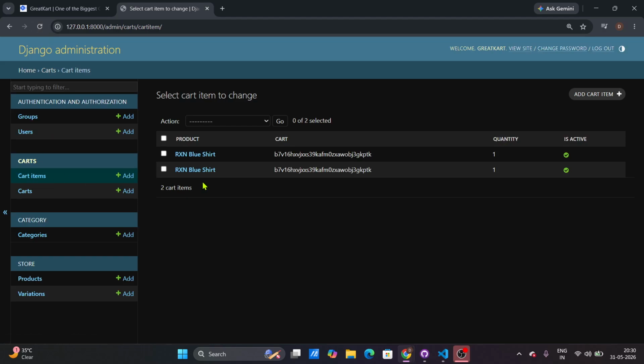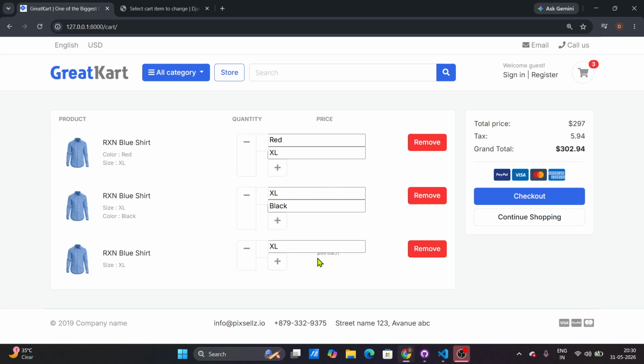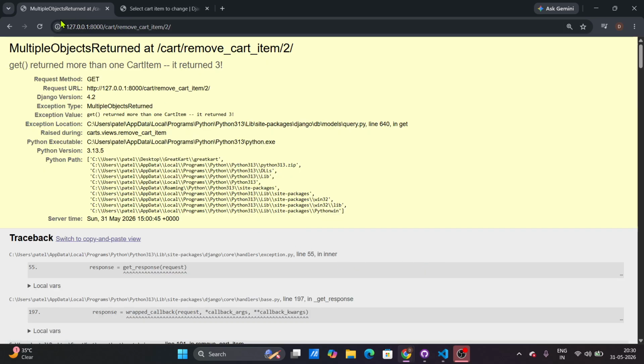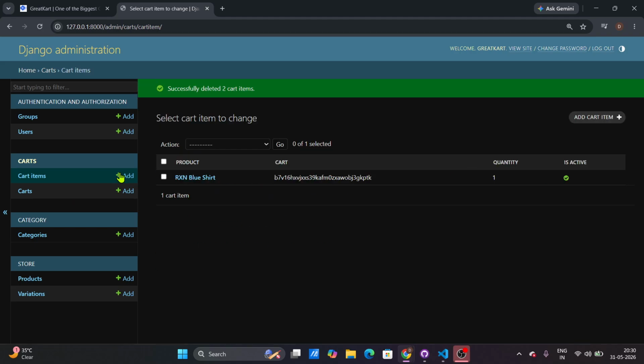Let's go to admin panel to see if it is adding or not. Yeah, you can see. And what if we add another color, suppose purple, then what happens? We don't have any purple color in our variation, that's why it is only adding this XL variation. Just remove those things. Also remove this one too.